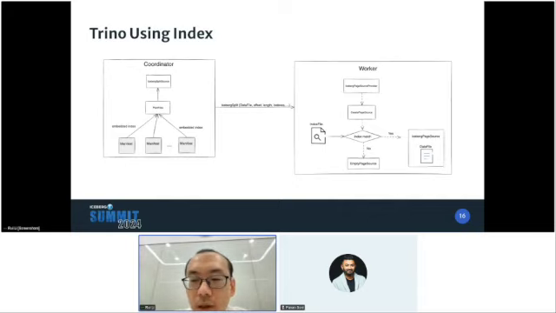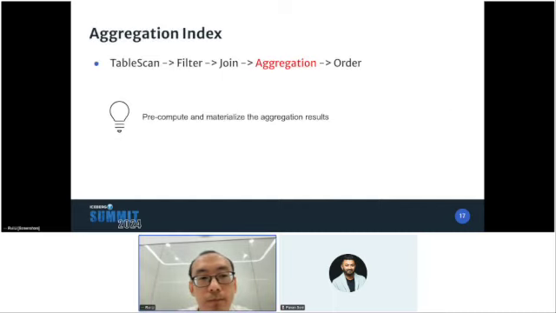And on the worker node, we will use this metadata to read the index file and check if the data file satisfies the condition. And if it doesn't, we will create an empty page source to indicate the split can be skipped. Okay, that's it for the data skipping features.